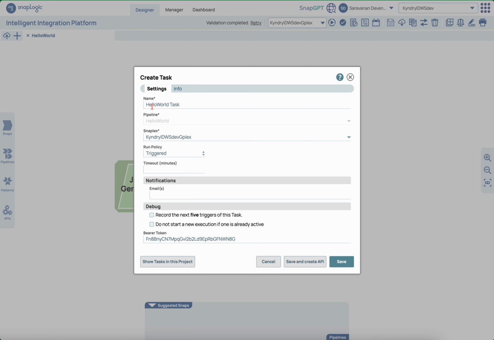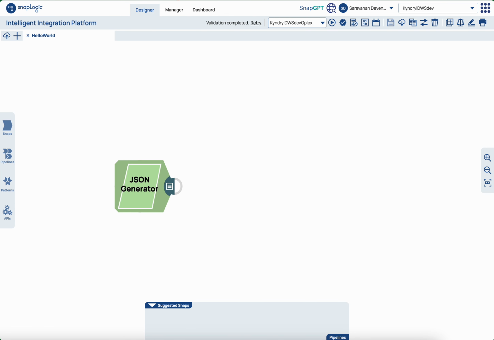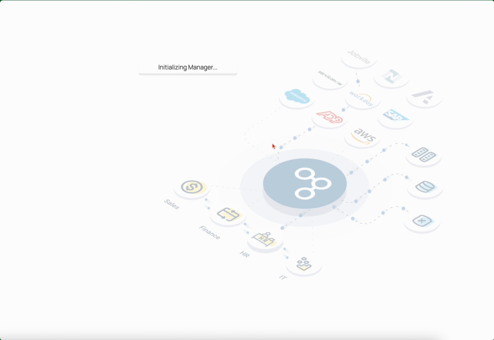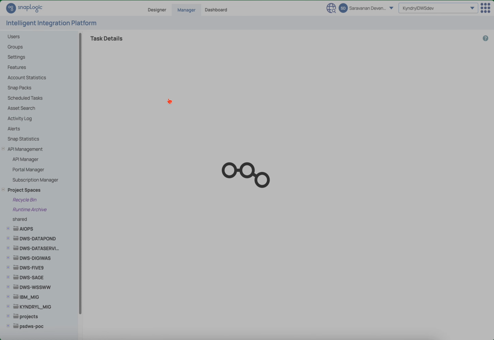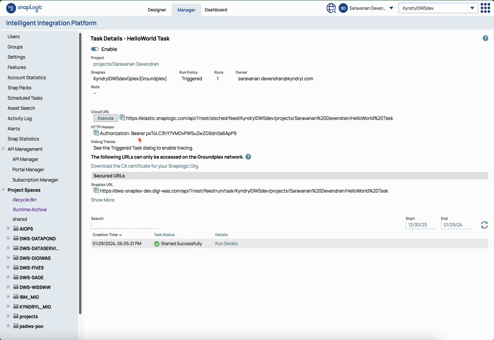You can click triggered task and create a hello world task. It primarily tells which snaplex it needs to be executed on, and this is the bearer token that I should use to authenticate the API that will trigger this task. I already created this task, so I'll show you. We'll go to the manager and you will see the hello world task here. Once you click details, you'll see the authorization token and the URL. We'll copy this URL, and we have this authorization token.